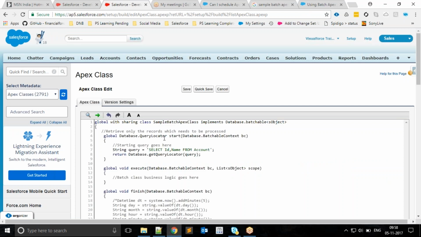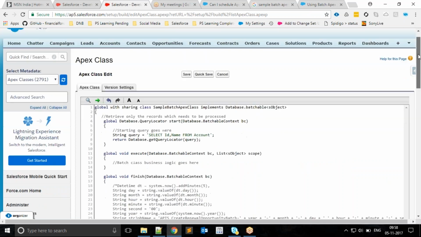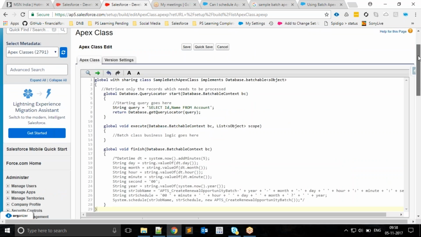So, as I said, this is not real-time, and this is not doing something extraordinary. This is some simple sample class. You can think of any example as per your requirement. So in the start method, I'm fetching all the accounts and then passing them to the execute method.